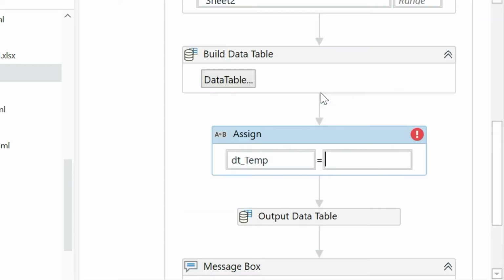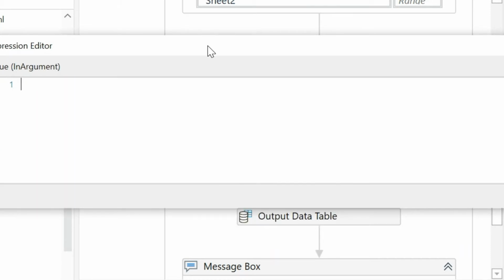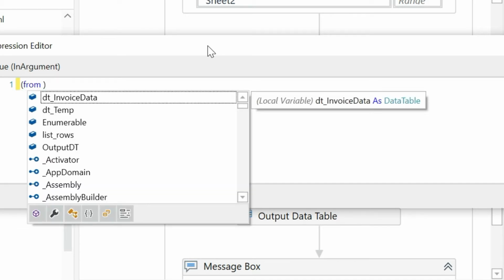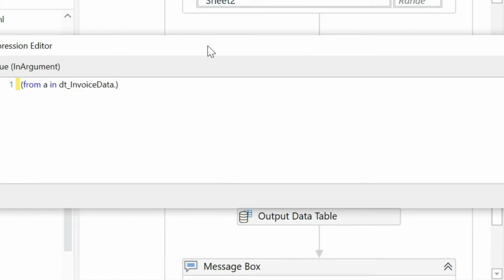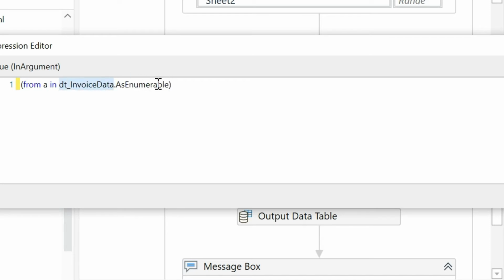Now we'll open the advanced editor. Okay, what is our first step? From a in dt_invoice_data.AsEnumerable. So what does it mean? We have already explained, but what actually it means, this range variable will have the collection of all the rows of this data table by converting this data table as enumerable. So this is our first step.